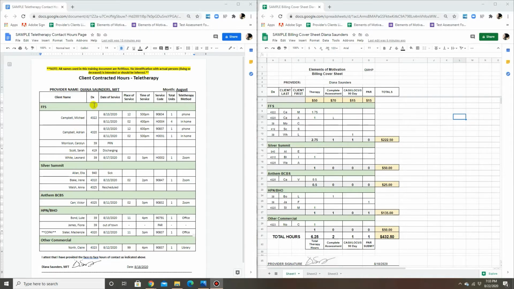So you'll notice that this form and this form are reflecting a lot of the same information. The purpose and intention of this billing cover page is for you to be adding up how much is owed to you, how much you are billing, or how much you are invoicing to Elements. So essentially you'll see the same clients reflected here as you will see reflected over here, except this is the billing information and this is the invoicing information.